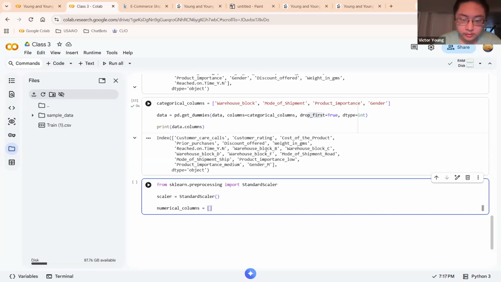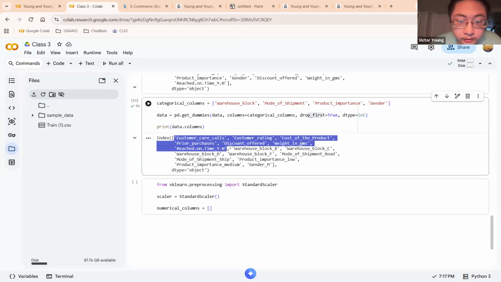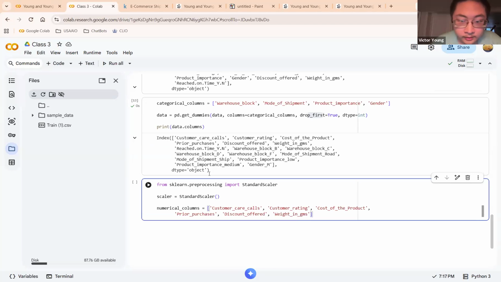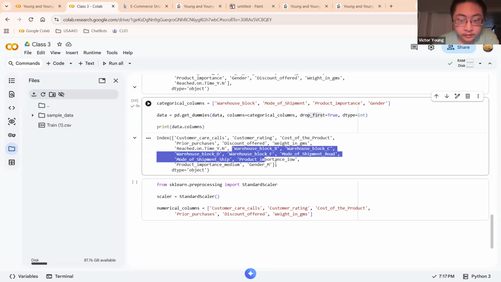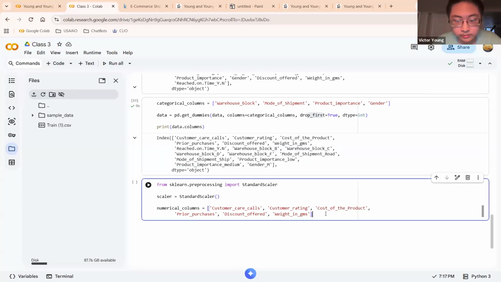So what are the numerical columns? Well, let us just copy all of these here, and then paste it in. Because this reached on time is our target, we do not want to standardize our target, right? Our target is 0 or 1. And these are all the one-hot encoded features, so we're also not going to standardize those. So here are our numerical columns.